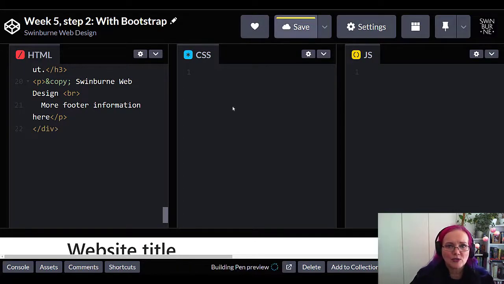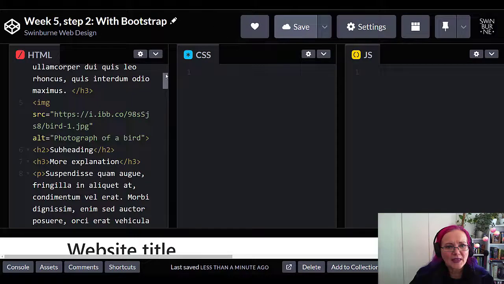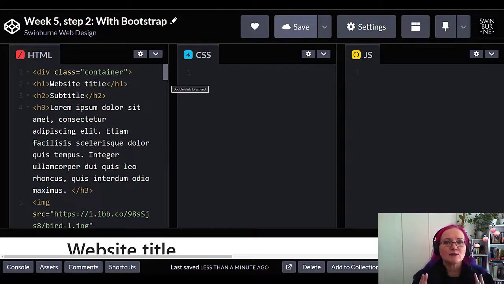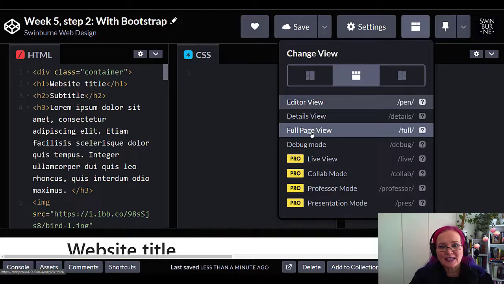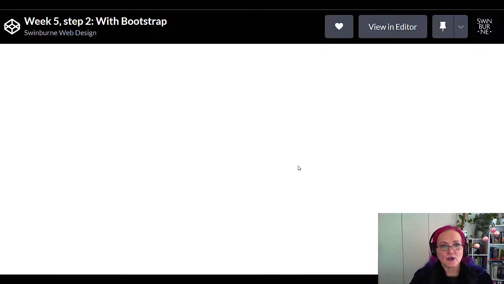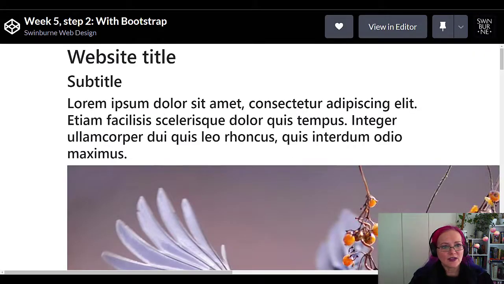It's really important to remember that these divs have to be nested like little Russian nesting dolls, the Matryoshka dolls. You can't have them overlapping. So we have a container around everything, and we will already see that this has made a difference. So if I go to my full page view, you can see that we've actually got it indented a bit.